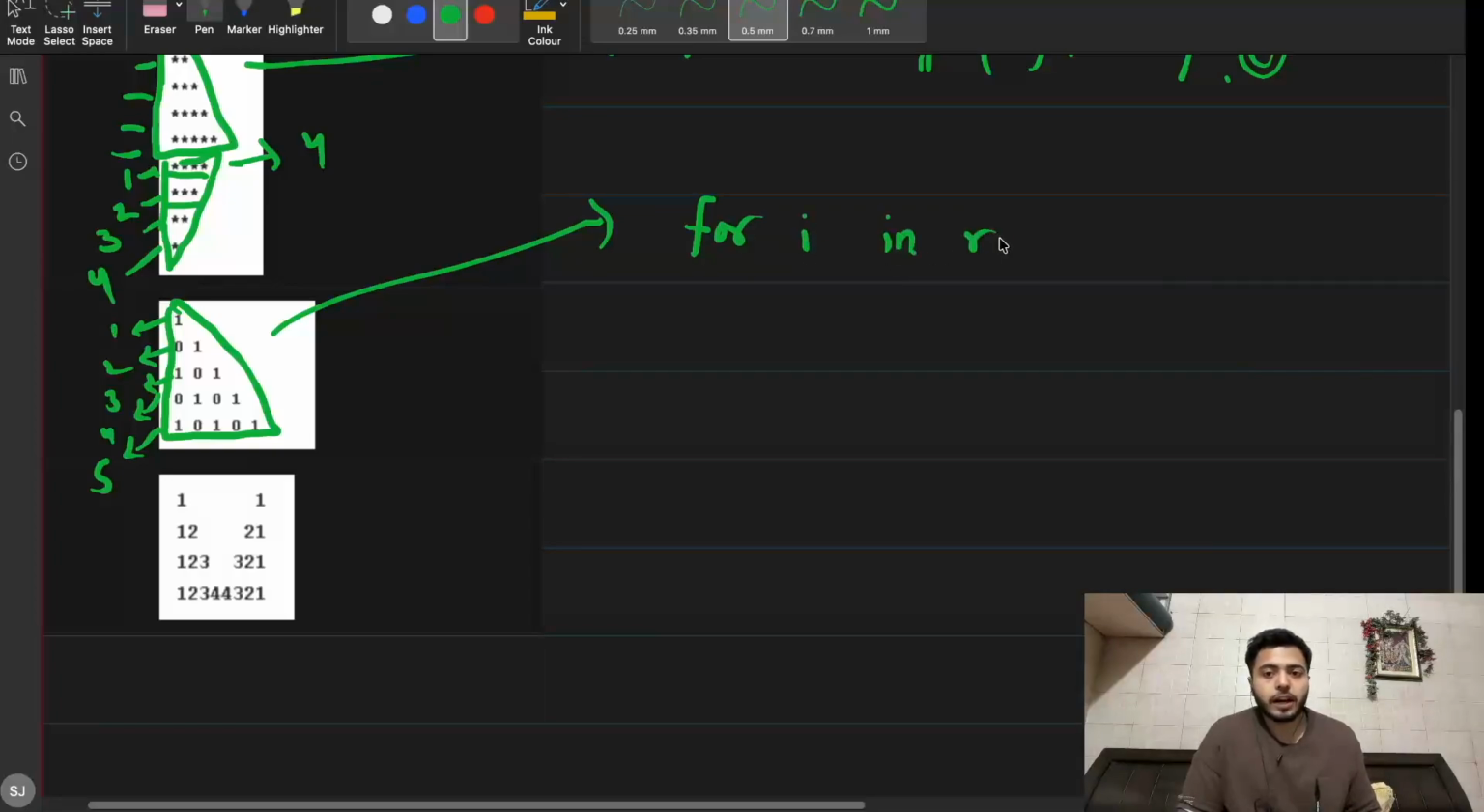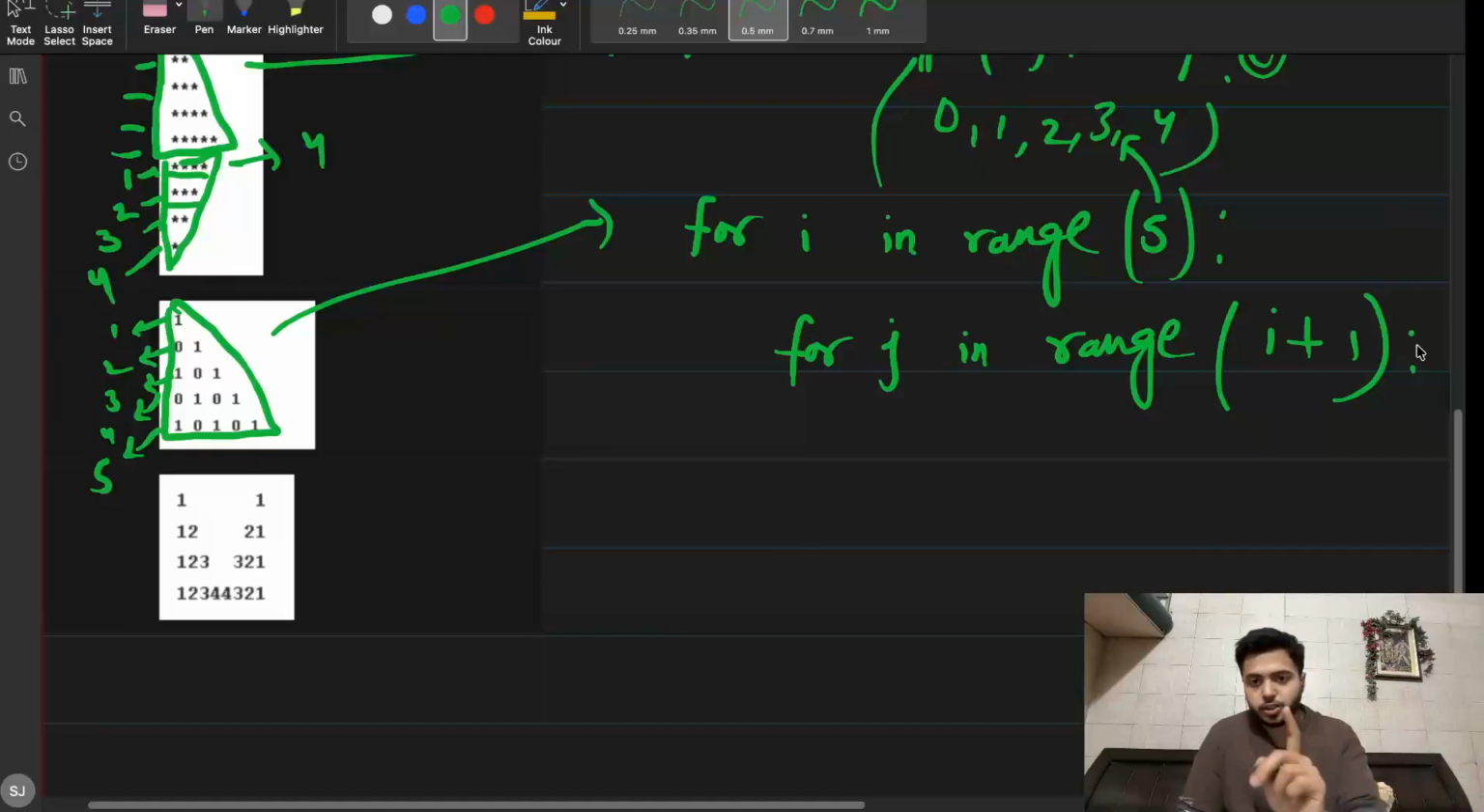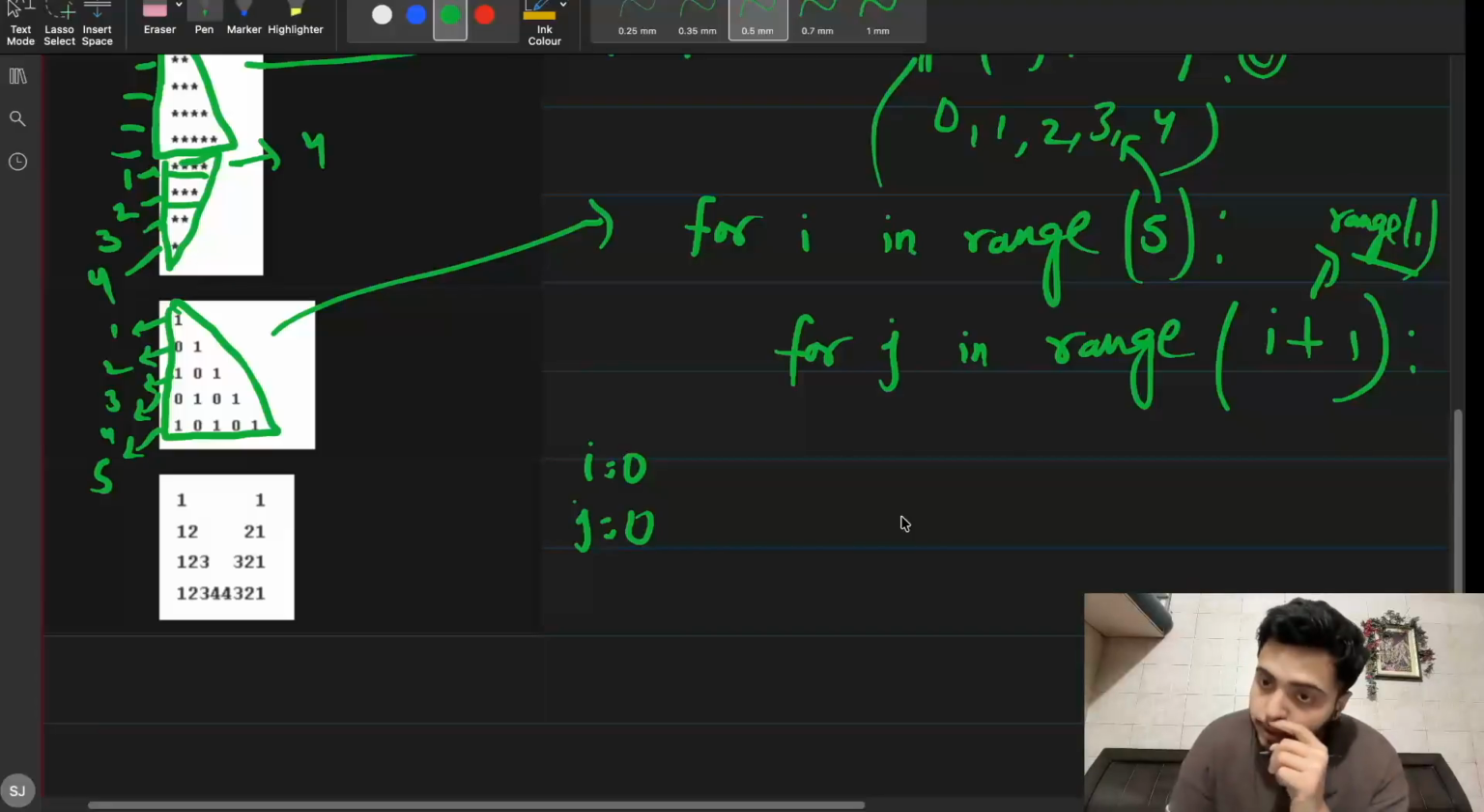If I write just like this, for i in range 5, then it will start with 0, 1, 2, 3, 4. Now j is in range of i plus 1, right? This you know. So when i is 0, j is range of 1, so j is also 0, but I need to print 1. Right? I need to print 1.